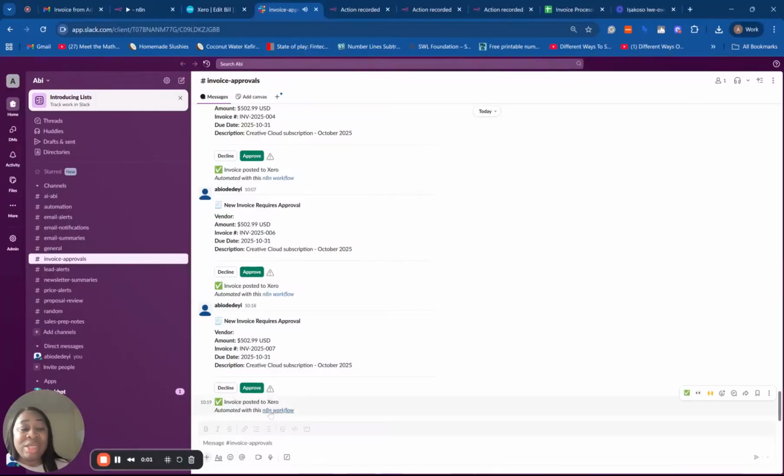So lastly, the Slack channel as well was updated to show that the invoice has been posted on Xero. So your team has a full picture of what has happened behind the scenes.